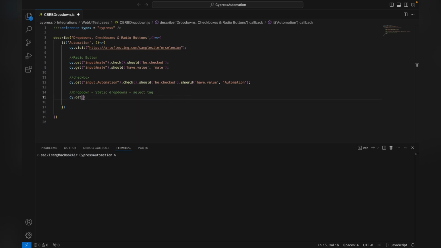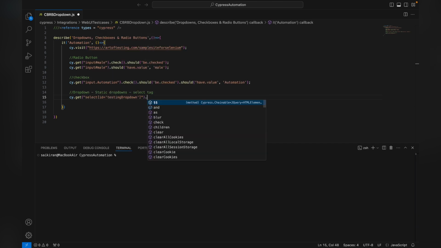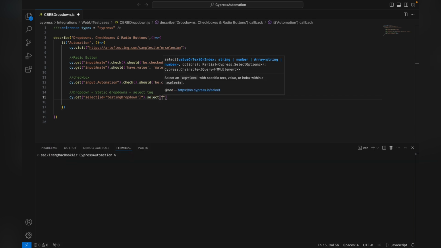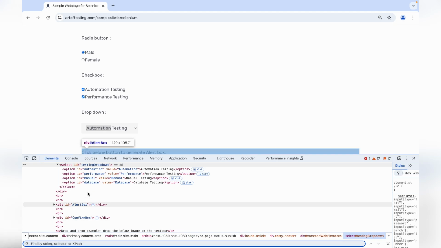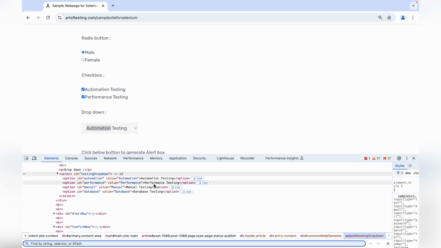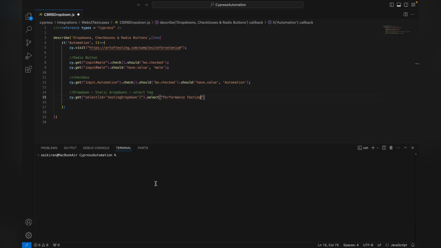cy.get, give the CSS locator, and there is a method called select. You can use that, and you can give anything. So if you want to give this exact text, let's say I want to select this performance testing, so you can just copy that from DOM and paste it here. It will select that exact performance testing from the dropdown. Let's save our spec file and execute our test case.